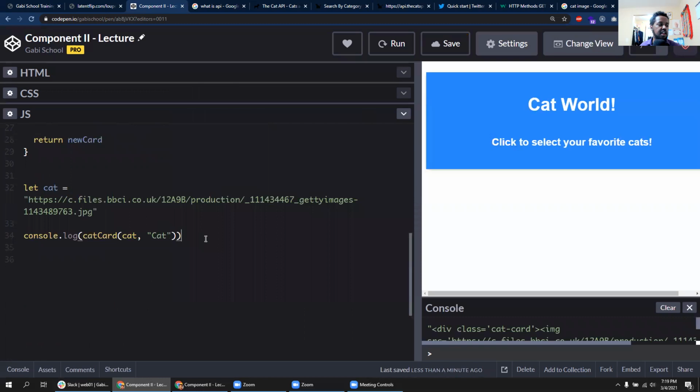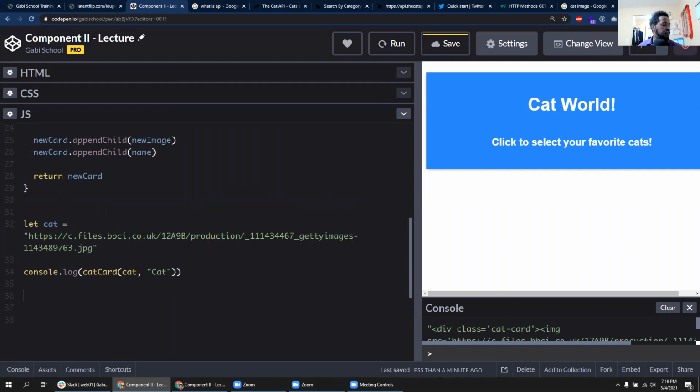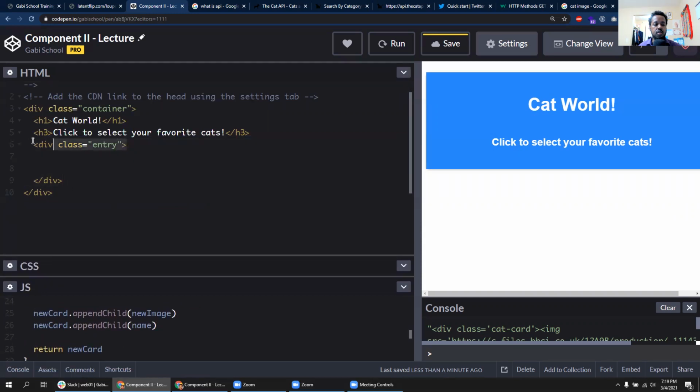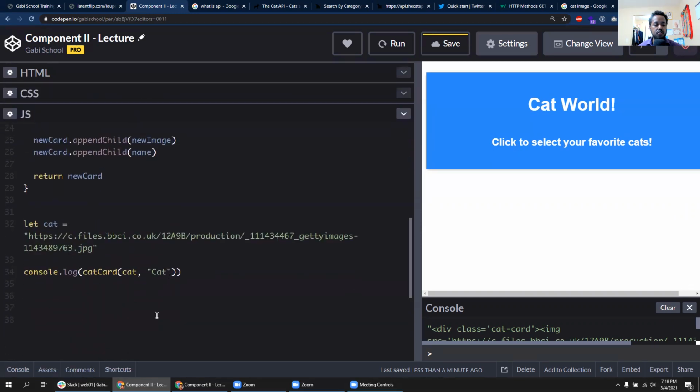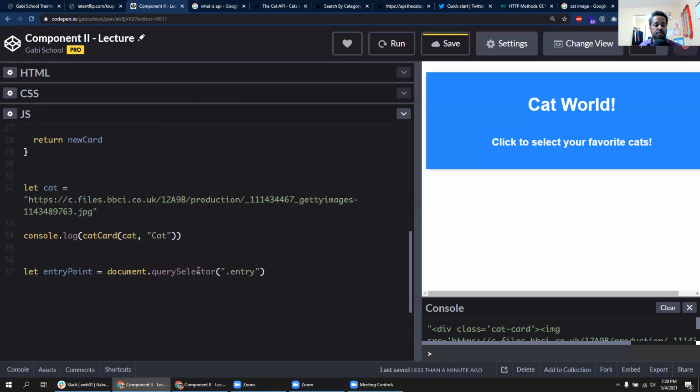If we didn't append to here, so we can do that now. So let's do the appending, and then after that, we're gonna do the API call. So we're appending it to where? Let's see, to here, right? That's where we're appending it to. So let's create that. So let's say something like let entry point equal to document dot query selector, and then we're just gonna choose that entry class.